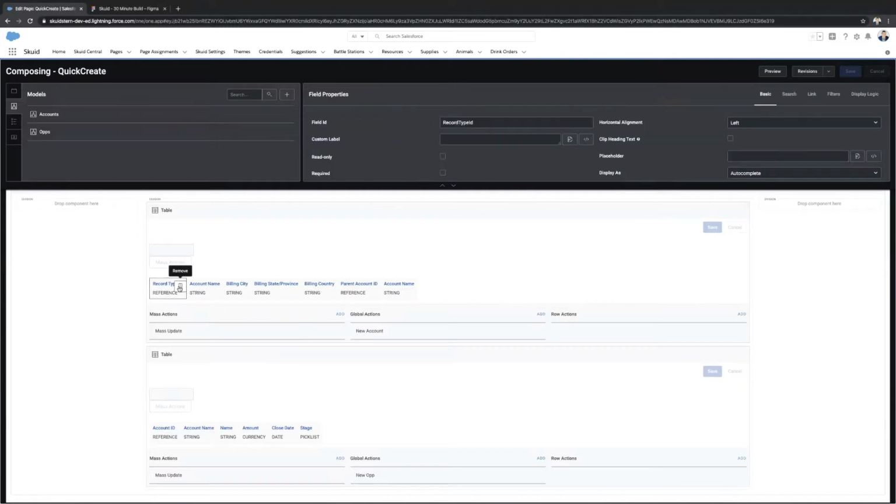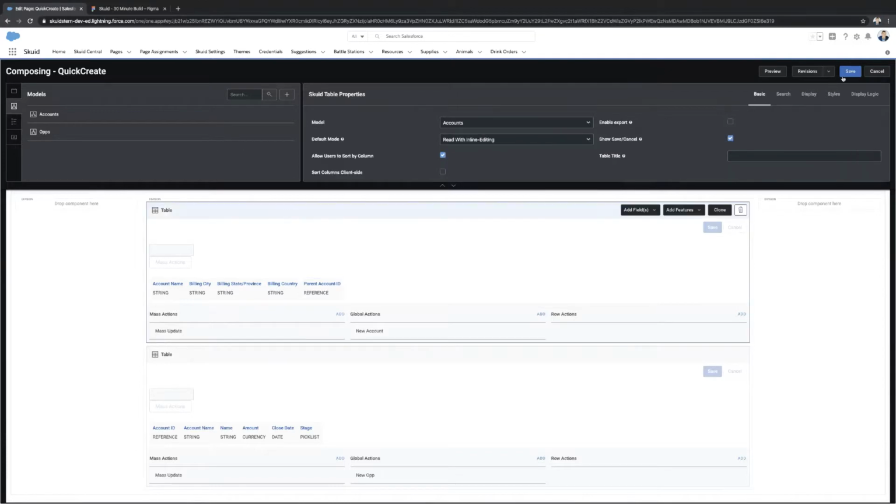I don't need the record type ID in this table, and the account name field I won't need. The rest is fine. These fields are still in the model. They're still getting queried. This is just me choosing which fields are going to be presented in the UI in the actual component. So save. Let's preview. And there won't be any records coming back because we said not to query. So it's just sitting there.